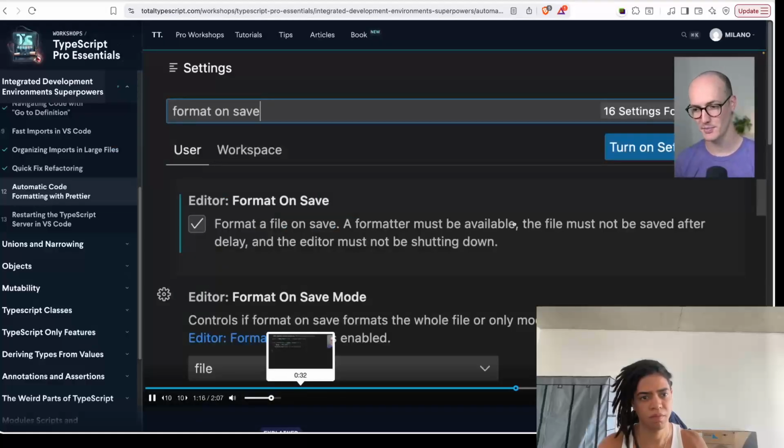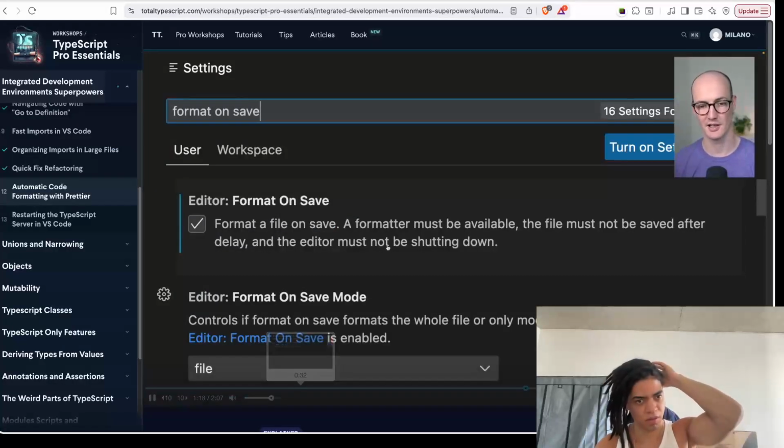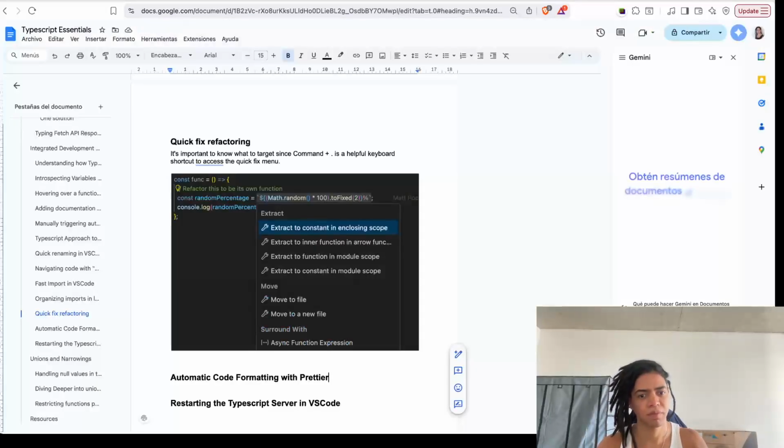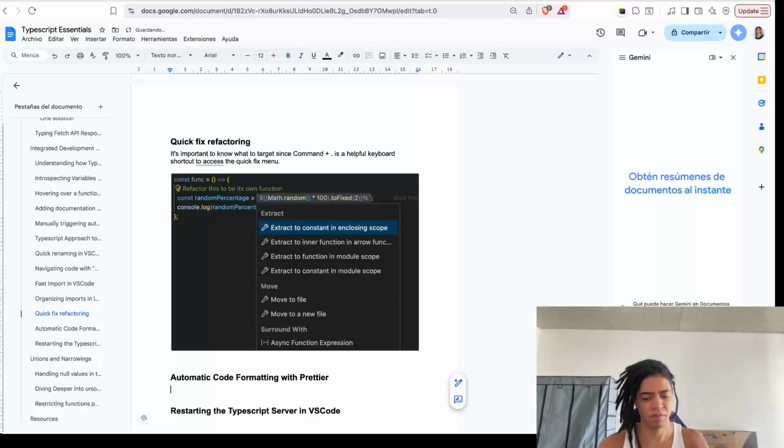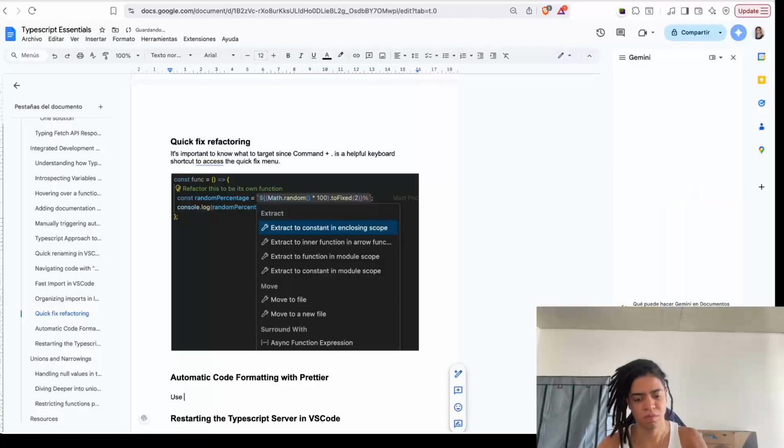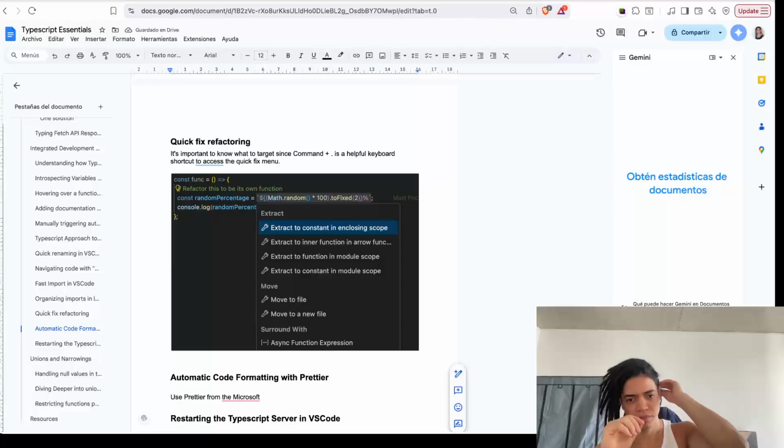So a formatter must be available, the file must not be saved after delay, the editor must not be shutting down. What it means is that every time I save this file, before it commits the save to the file system, it runs Prettier on this file and this file only that's open. It's very, very fast. It means that your code is always looking beautiful and very, very clear.